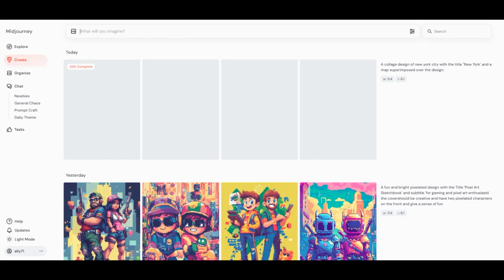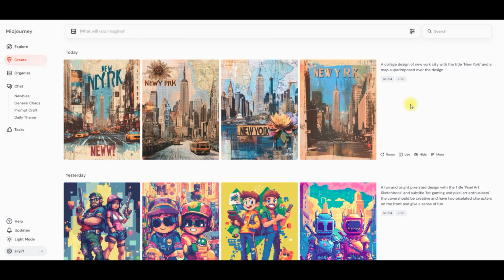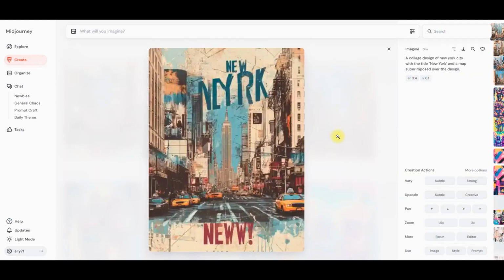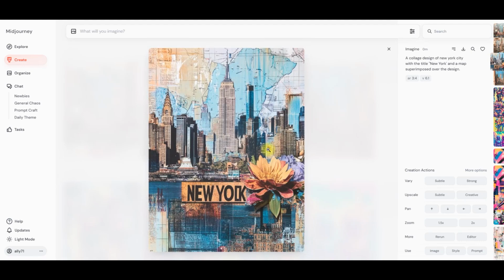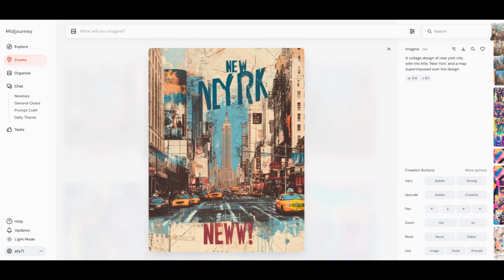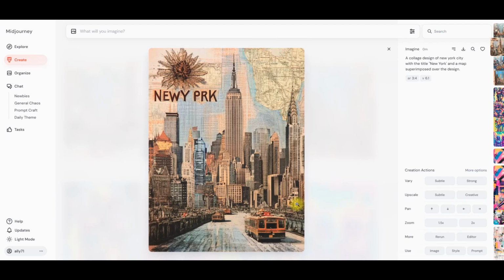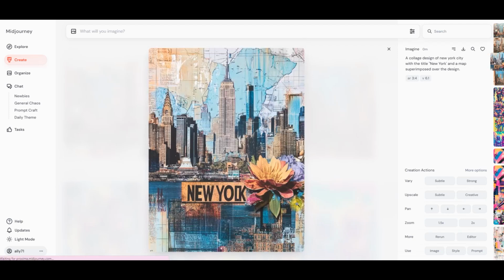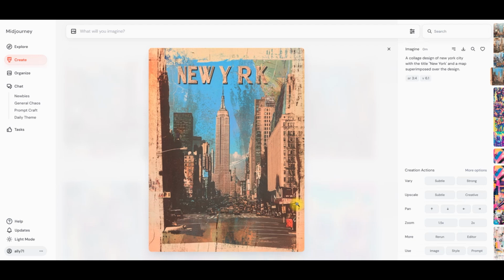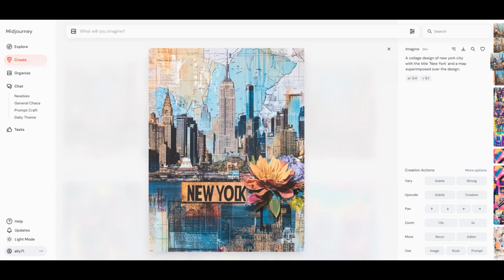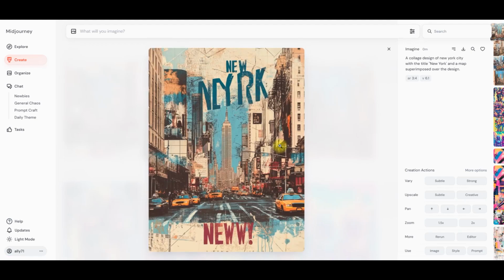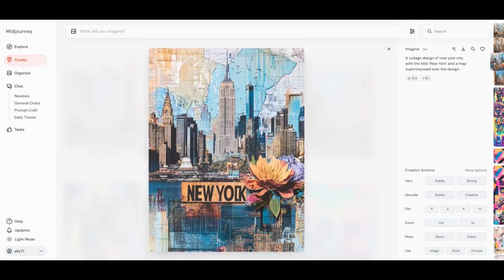So let's go back to Midjourney. Alright, so this is what Midjourney has given me. So that you can see a bit of a close-up, if you click on the first one, I can scroll through. So we have New Kirk, then if we go down, New York. Okay, so I don't mind that one, but let's see what Ideogram has done.